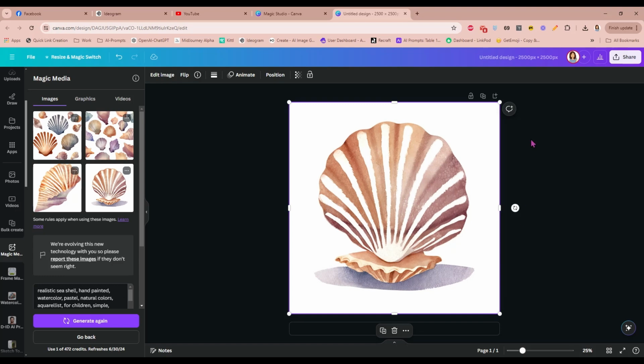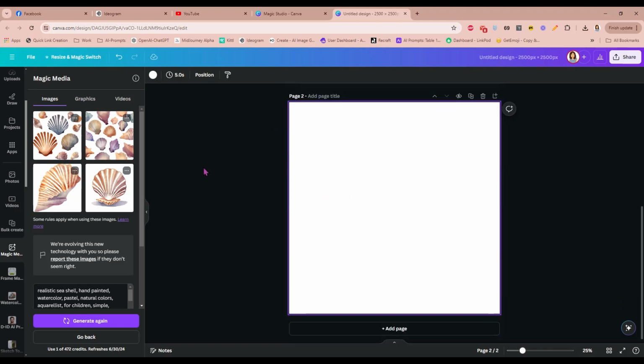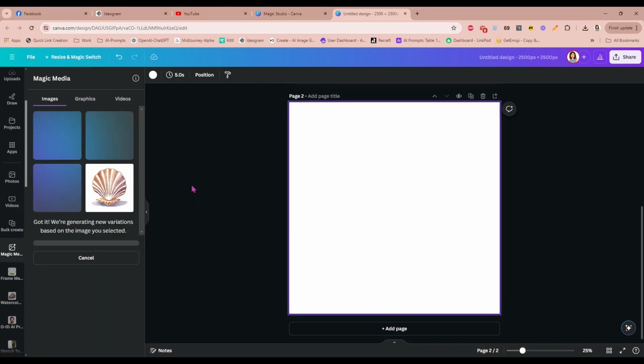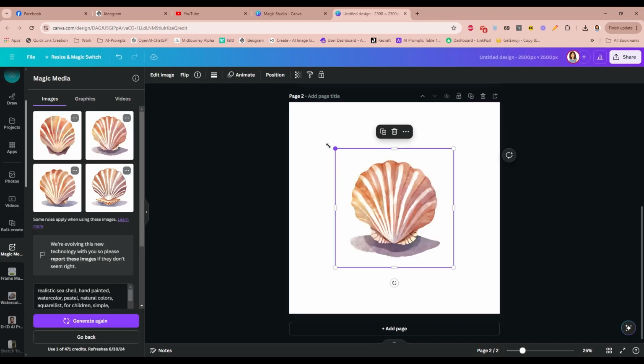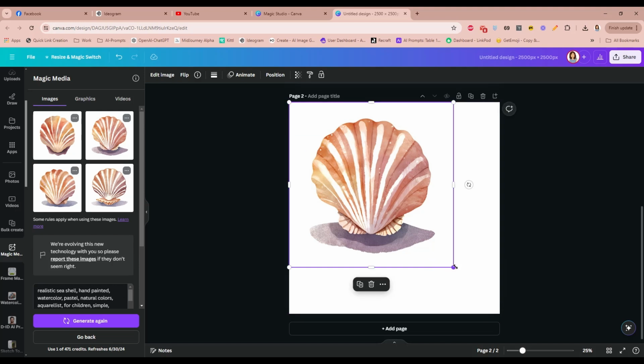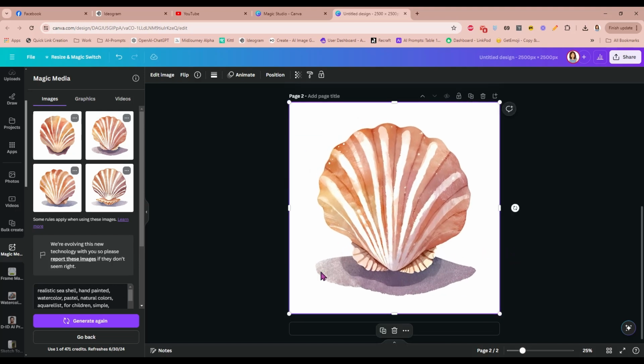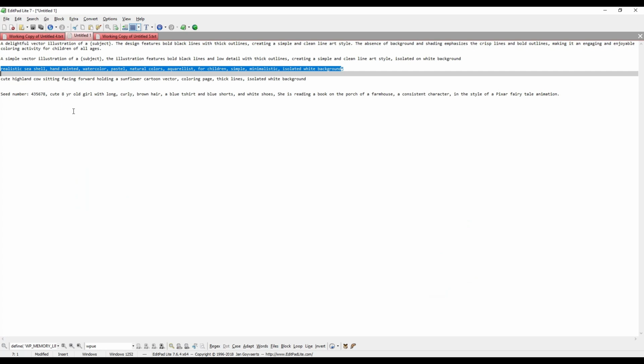Let's make another page. If you get one that you kind of like, there's three little dots here. Generate more like this, and it'll generate a few more for us. And here's another one that looks kind of nice. Definitely a watercolor seashell.